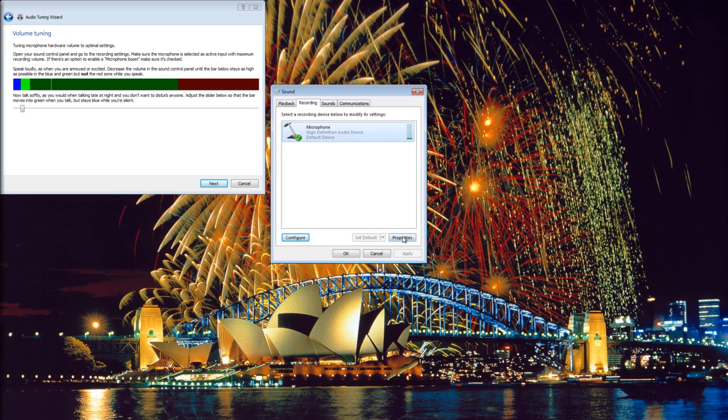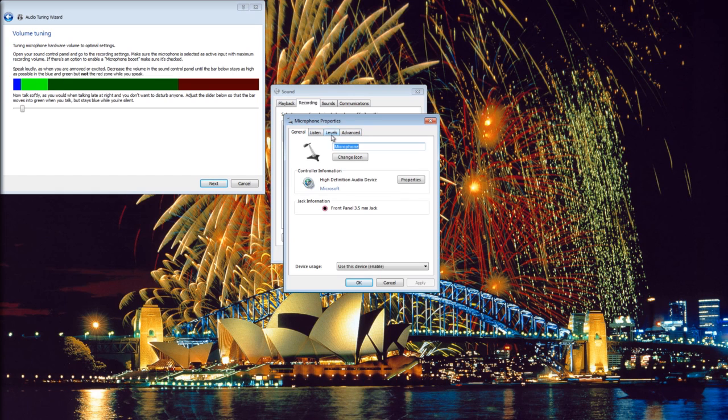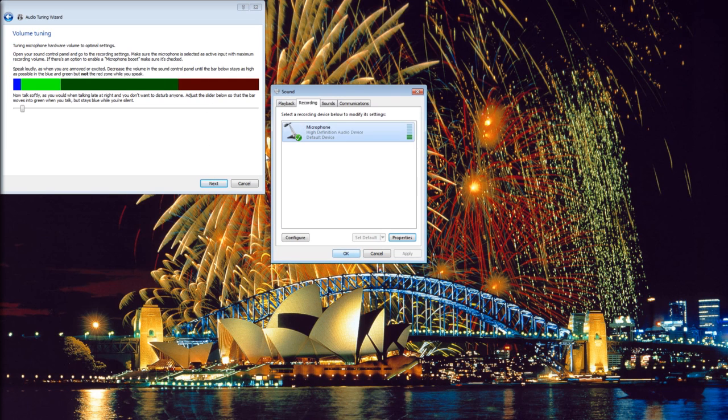So I'm going to properties and into levels, and maybe bring this down slightly. As the instructions say, you want to speak loudly as if you were annoyed or excited, and decrease the volume until you stay as high as possible, but you're not going into this red zone. I was popping into this red zone a wee bit, so I'll turn this down slightly and speak loudly. That'll do.